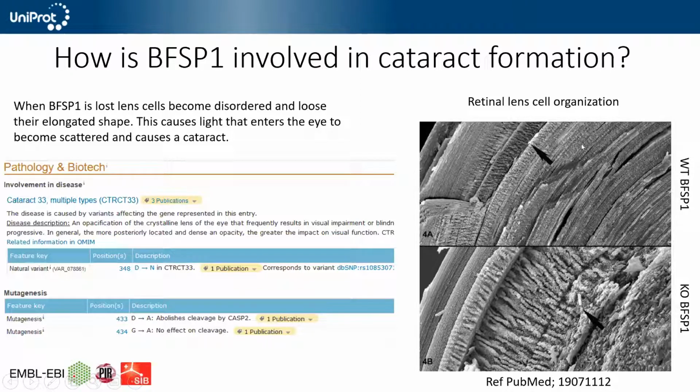But these show you the retinal lens cells, and they're all very nicely ordered and organized, and they have this very nice stripy appearance. However, when you knock out phakinin, you lose this organization completely, and you have a lot of disordered protein formation. And instead of a horizontal kind of striated appearance, you end up with a more vertical, disordered zigzag going off, and this causes opacity in the lens.